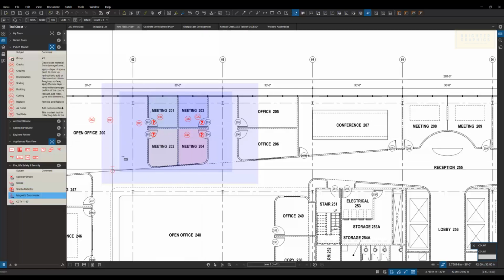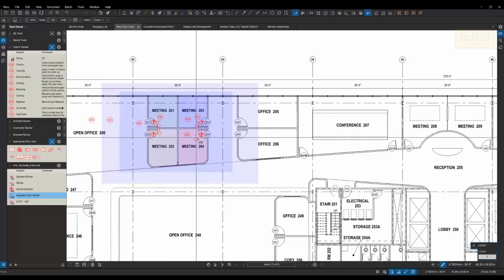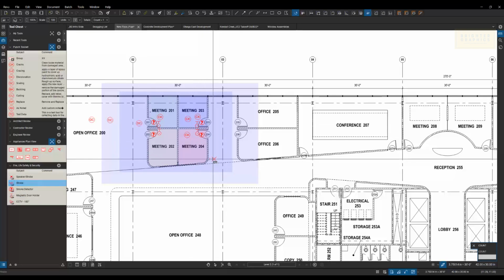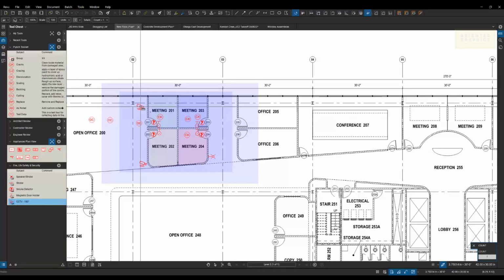Magnetic door holder. Probably need one of those as well in each room. So I'm going to place those here in each room by the doors. Strobe. So we might need a strobe light out here. And then a security camera. So let's say we have a security camera on the corner here, maybe one in the corner there. Maybe each room has one. So on and so forth.